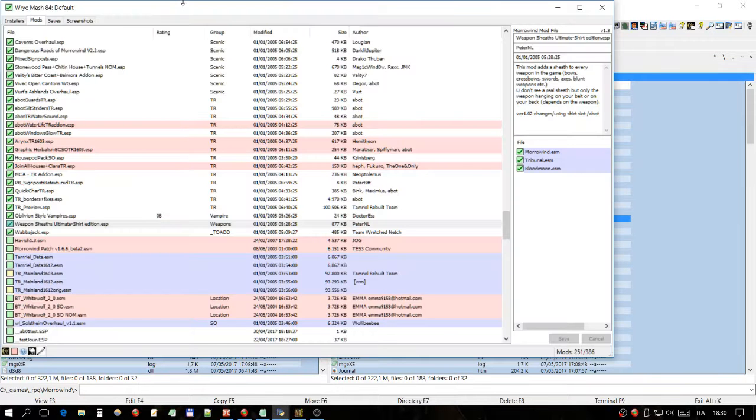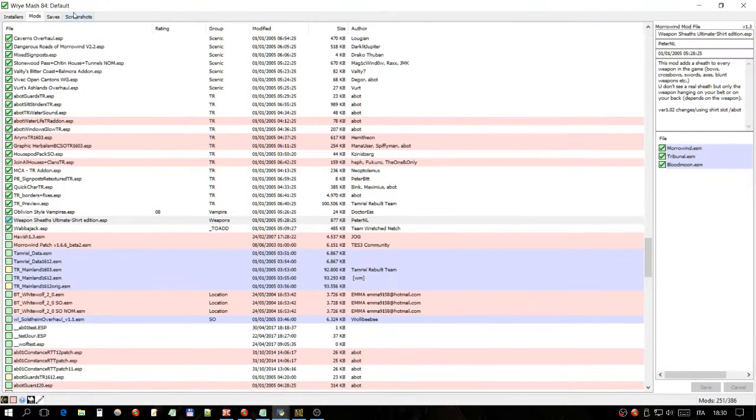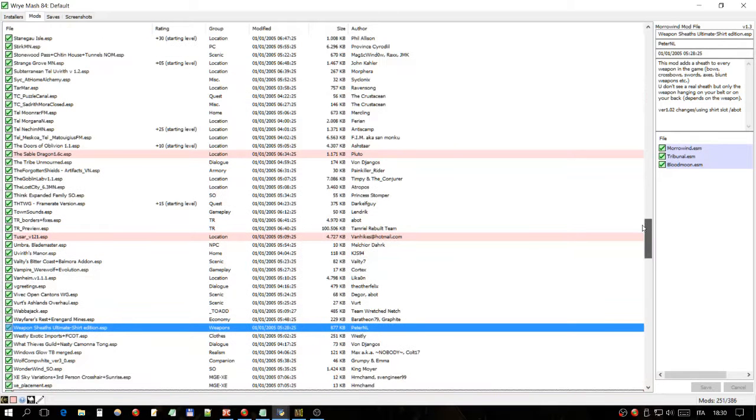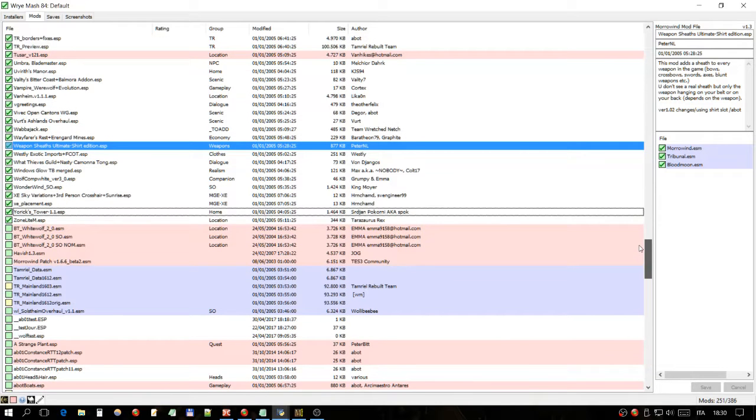well, find the mod, and to manage the mod as usual we use MWSE, because it's the most powerful tool for this thing. And the more mods you have, the more convenient it is to use. Anyway, the mod is this one, Weapon Sheaths Ultimate by Peter ML, and I have done a little change to change the slot which the mod is using, but that's not really important.